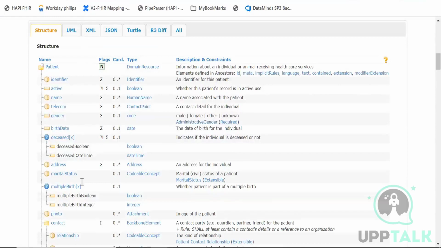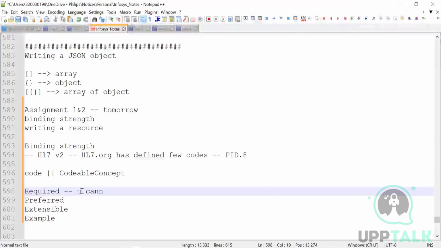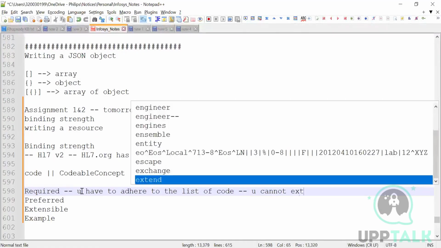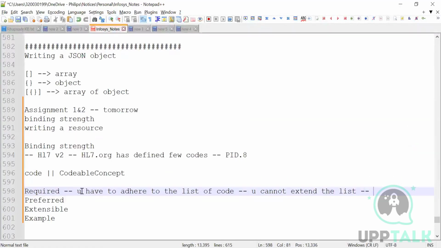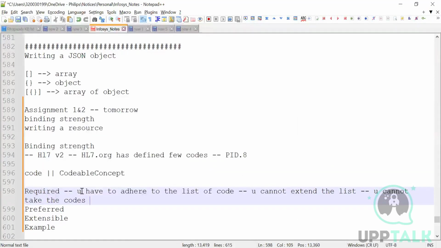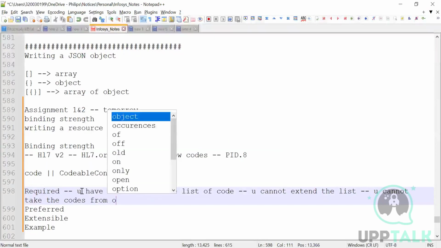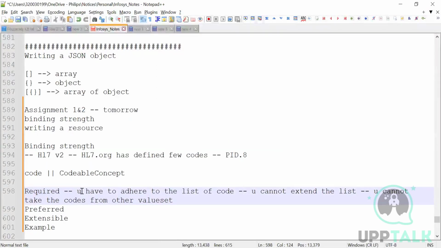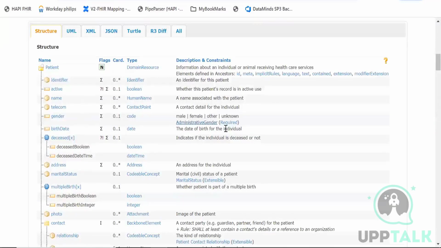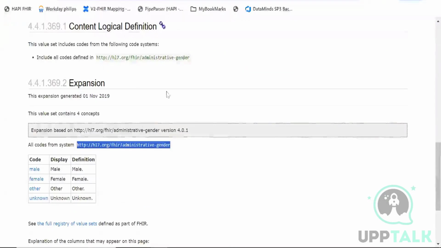Now, what is this required? You have to adhere to the list of codes. You cannot extend the list. You cannot take codes from another value set. So this is the only specific four codes. What FHIR says is, for gender, which has the binding strength of required, you will have to adhere to only four codes.